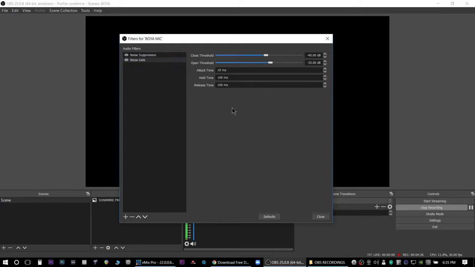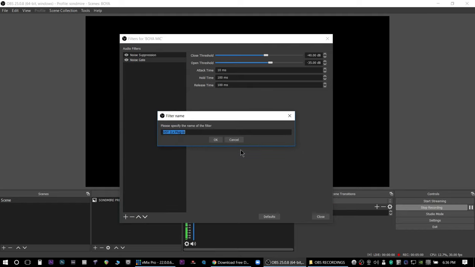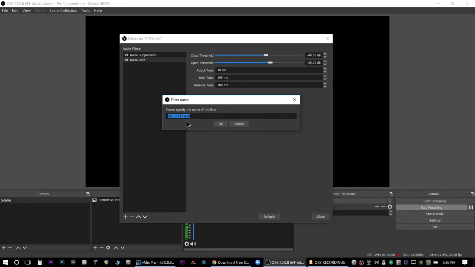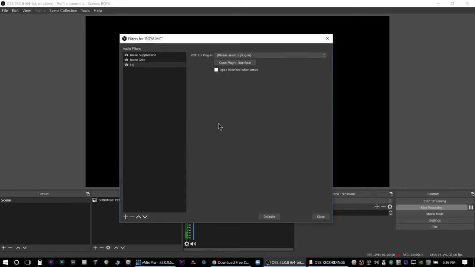Okay, and the next one that I want to put is an equalizer. So remember that we downloaded a VST plugin. As you can see, by default, there is no equalizer here in OBS, so we're gonna be using a VST plugin. OBS allows us to use third-party plugins. Just click OK. If you also want to rename this, I want to rename this EQ, and then click OK. There.